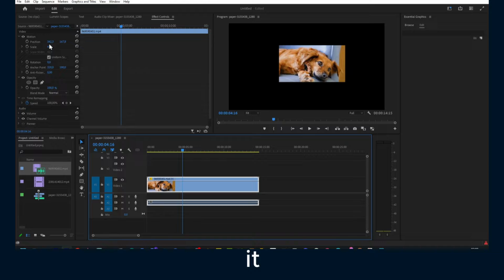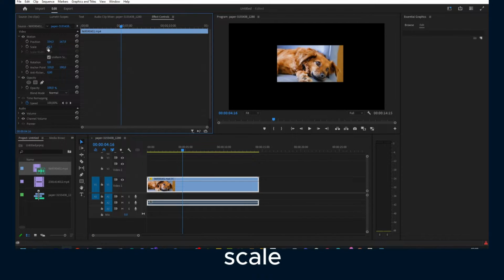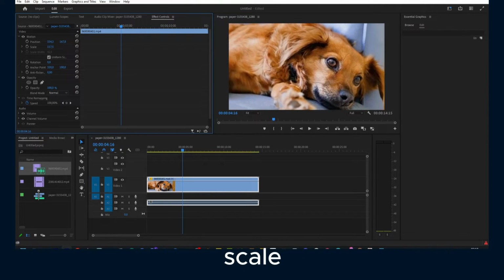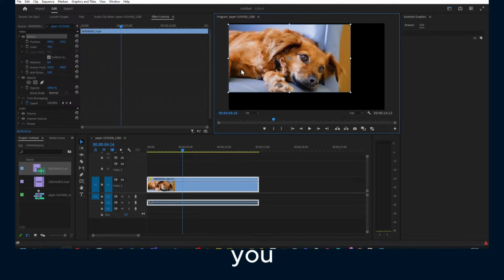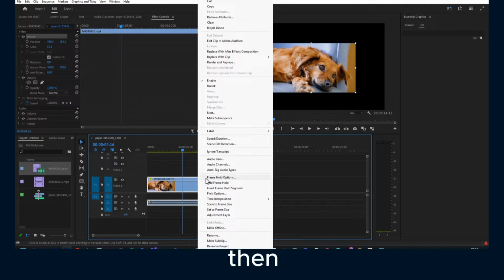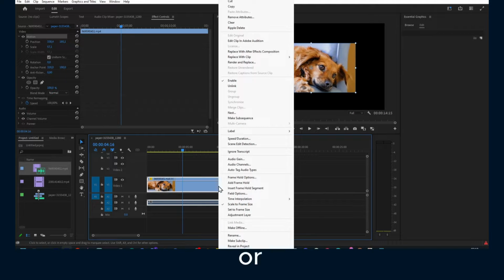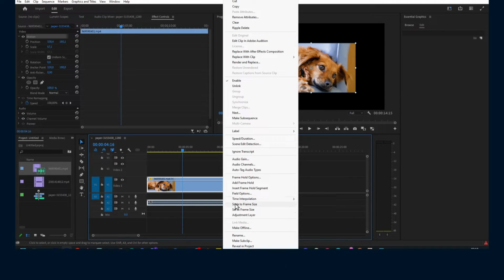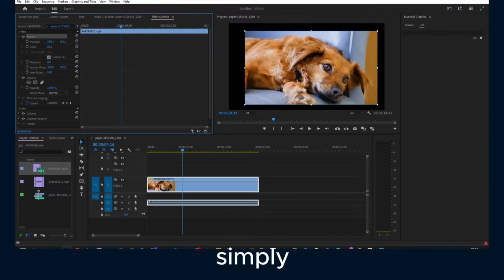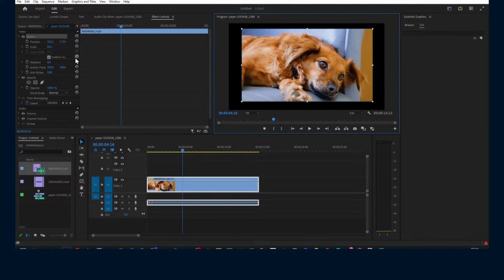Make sure you select it, and then you can increase the scale. Here you can increase the scale, or if you double click on the image, you can also move it in scale like this. And another way that I like to use is actually to right click, and then here I select scale to frame size, or also set to frame size. That's another way. And now from here you can simply size like this.